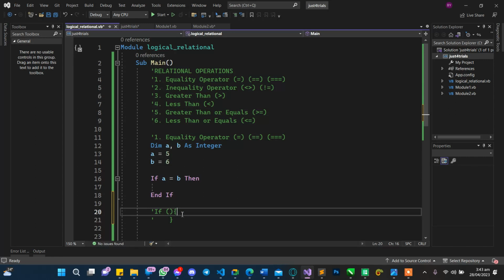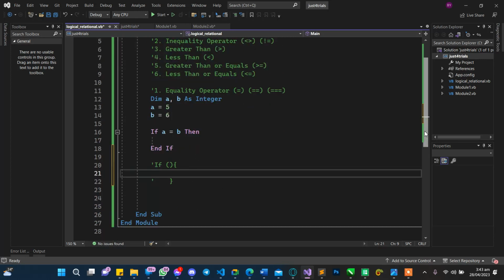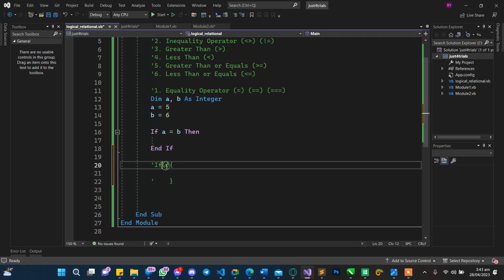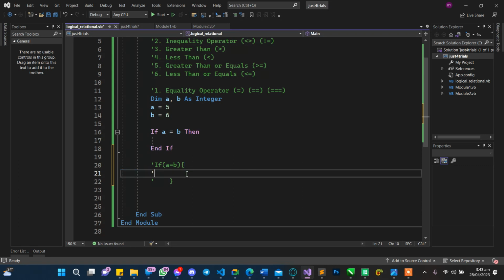So this is how you write an if statement in JavaScript. You write your statement here, maybe A equals B. Then your code will be here. Everything you want to see will be in here. This is how it is done in JavaScript. This is how it is done in C#. This is how it is done in Java.